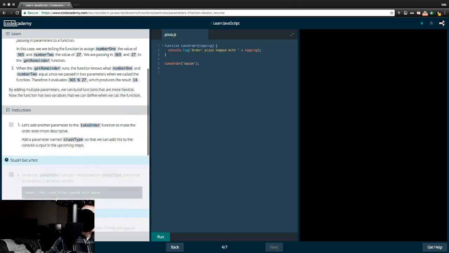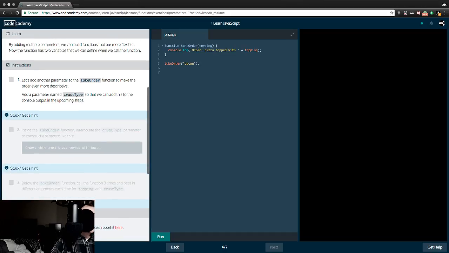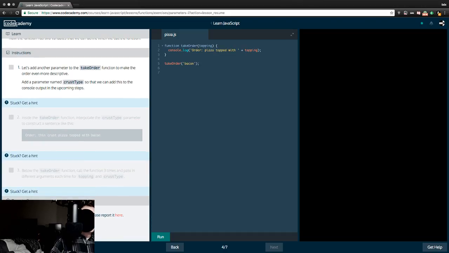Cool. By adding multiple parameters, we can build functions that are more flexible. Now the function has 2 variables that we can define when we call the function. Let's add another parameter to the takeOrder function to make the order even more descriptive. Add a parameter named crustType so that we can add this to the console output in the upcoming steps.